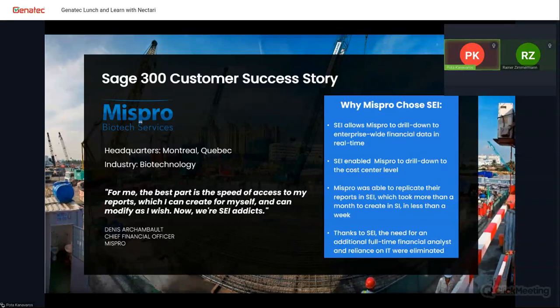Quickly, a high-level overview of a success story of our customer, Mies Pro. One of the key benefits that they identified was that they were able to quickly access their reports, which before they didn't have, and also make any type of modifications that they needed without having to rely on an analyst. And they also saved on having to hire an analyst to do all of these reportings.